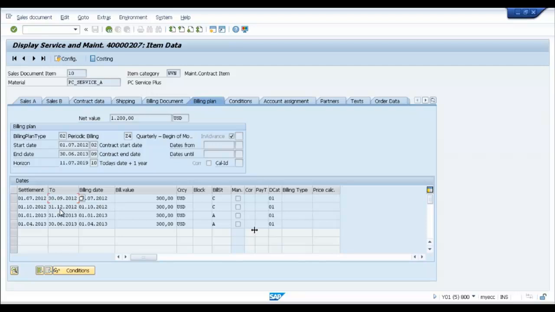So my question is, how are we deciding that the billing happens at the beginning of the month or end of the month? Is it just a manual record that we maintain, or is there any config that we can do for this beginning of the month, end of the month? Yes, I'm coming to it.